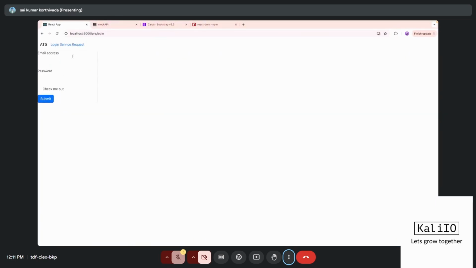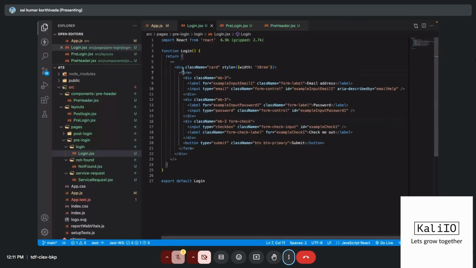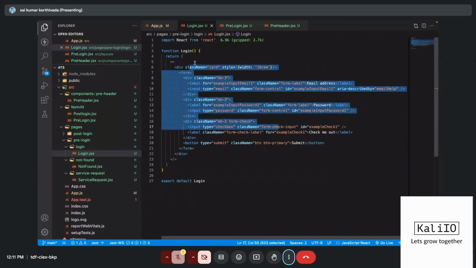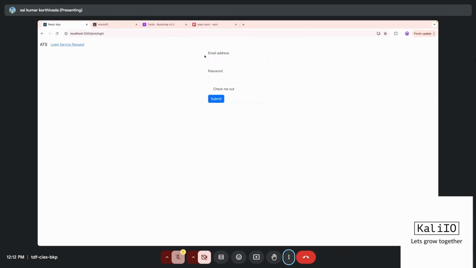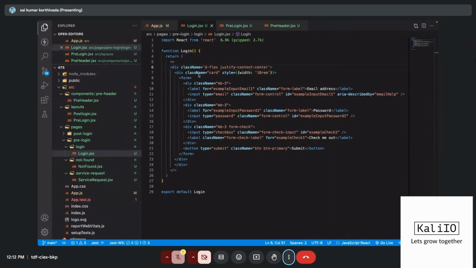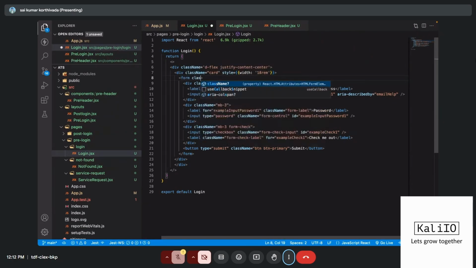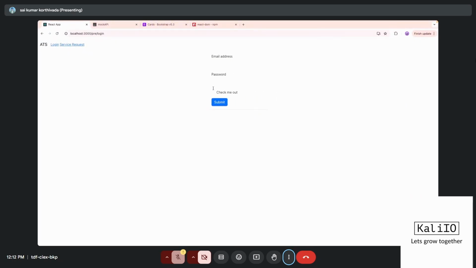I want to make it center. So I want to make the whole card center. So that's why I'll create one more div, because I want to write some set of styles over here. And I'll give a className where I'll be using d-flex, display flex, justify-content-center, and save this. Now it went into the center, and I want to give some padding for this whole card. And you have a form, and inside this form I want to give padding of 3. So let me save this, and you can see some padding you got.